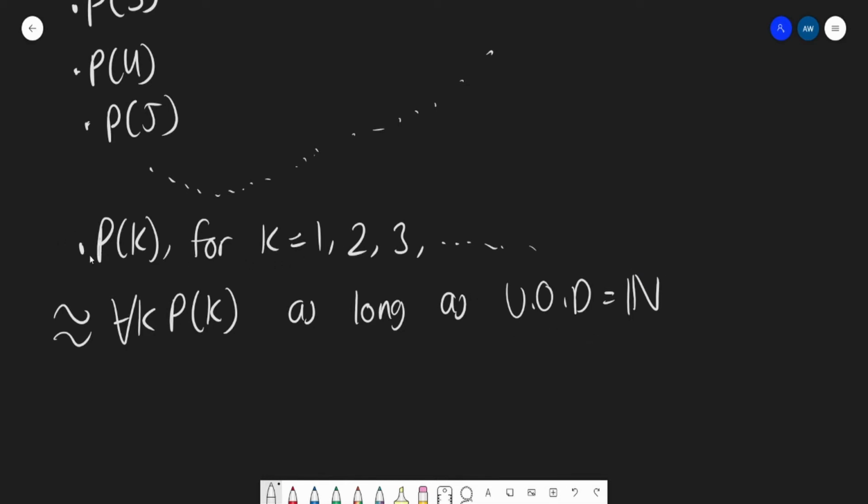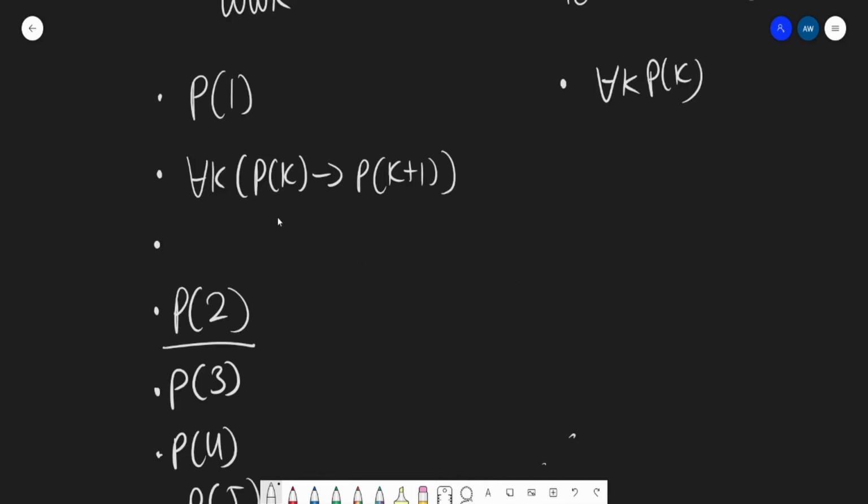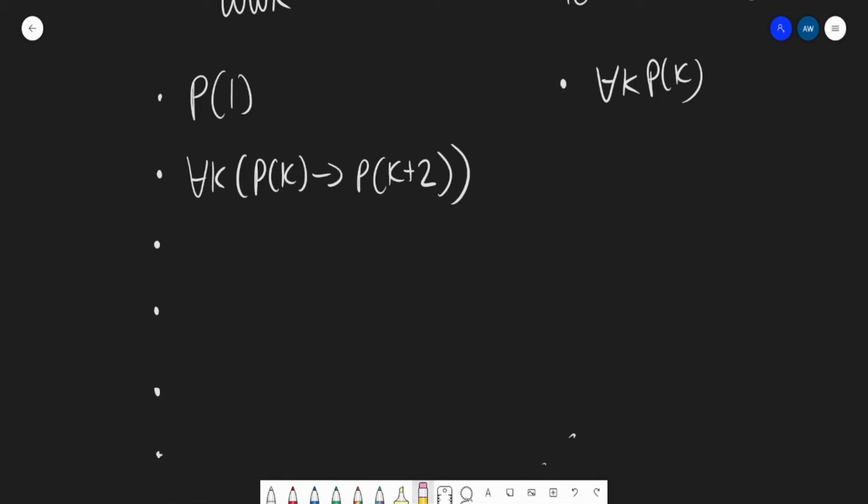Because, well, we only proved that it works for 1, 2, 3, 4, 5, 6, 7, and so on and so forth. So we can't replace it with any other value. So let's say that instead of proving this statement, we are only able to prove this statement instead, k plus 2. So how would that change things? Well, let's try to just repeat the process again. We can replace k with 1.